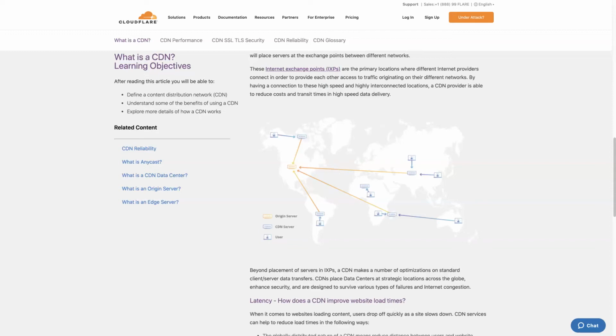So what exactly is a CDN and how does it work? Well, let me explain the basics so you can get an understanding of what a CDN does, why it's beneficial, and whether or not it makes sense to use one for your website.